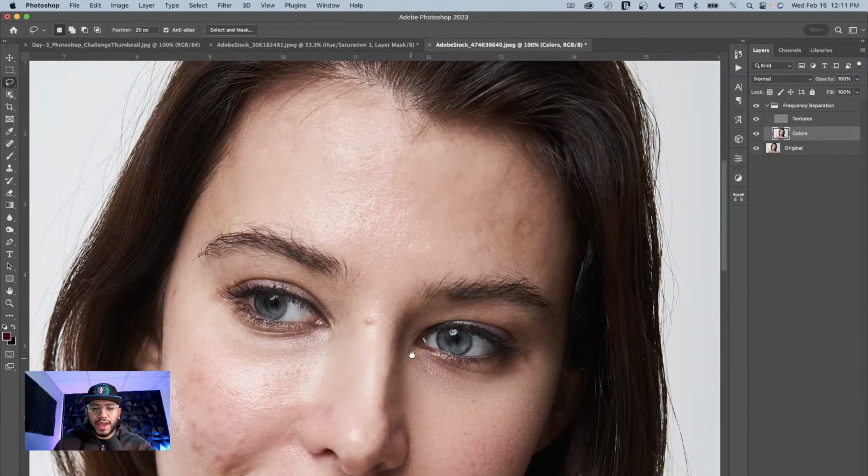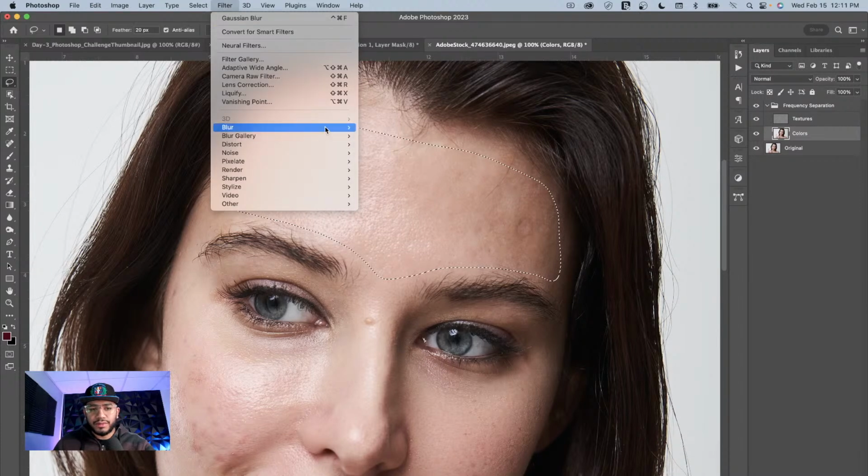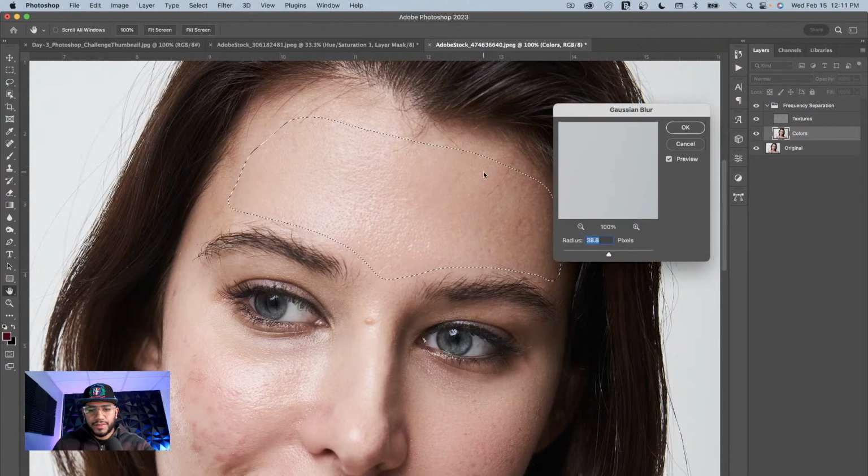Then we're going to do her forehead, and I'm just going to do the selection. Try to avoid hair if you can, because we want those details in there. We're going to do the same thing: Filter, Blur, and then Gaussian Blur, with 38, which is good. We're going to keep that texture. 38 is fine. Let me see what happens if I do less or more. That's too much.